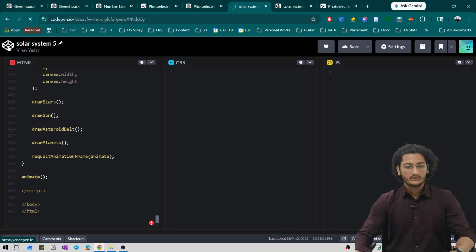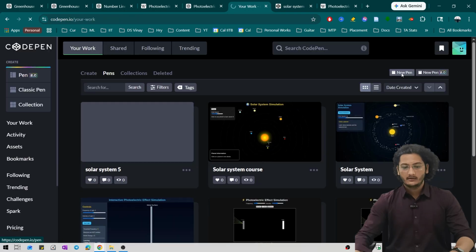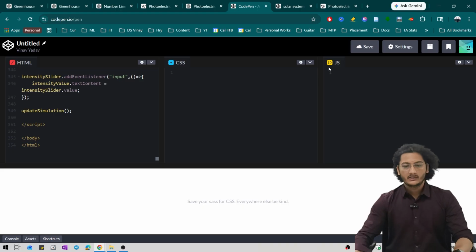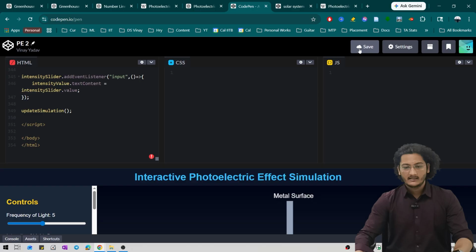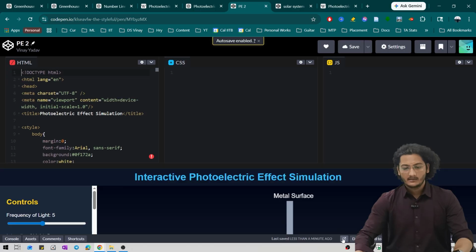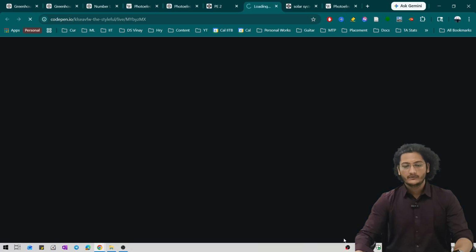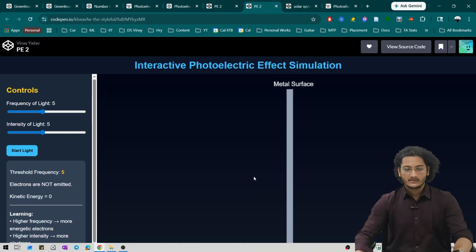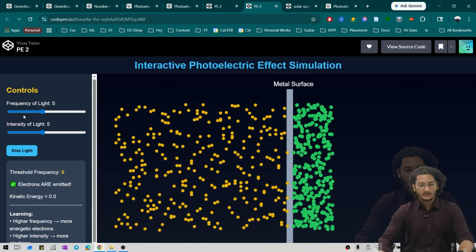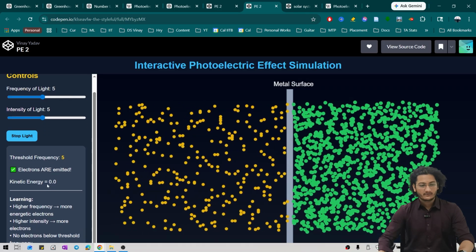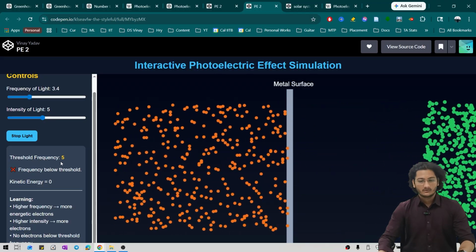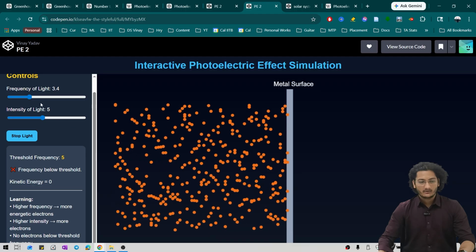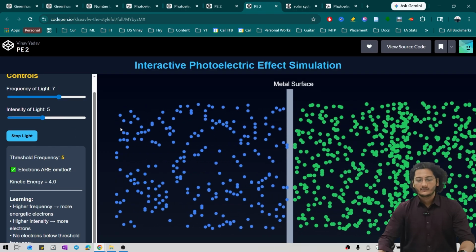Now what I have to do is go to codepen.io, click on new pen, paste your simulation, rename it as photoelectric effect, and save here. After saving, at the bottom you will get this button to move to a new window, and this is your simulation. Okay, so this is a metal surface. Start light. So the threshold frequency is 5, so electrons are emitted. If we decrease the frequency, there is no emission of electrons, and if we increase this, there is emission of electrons.